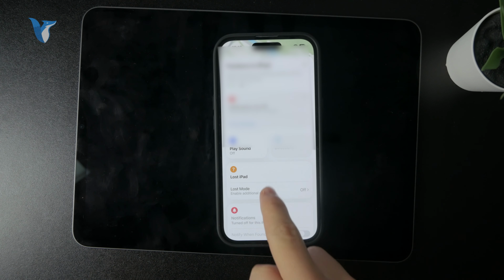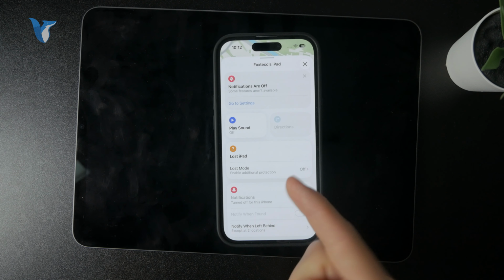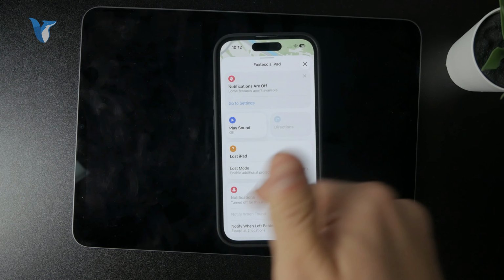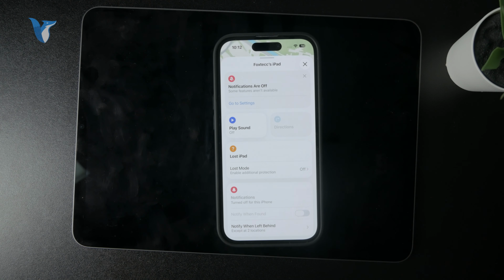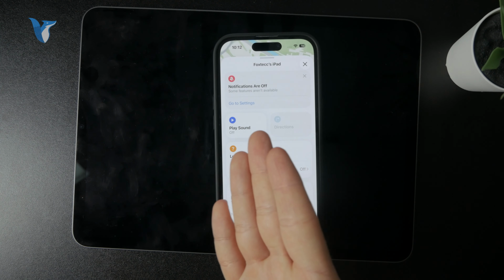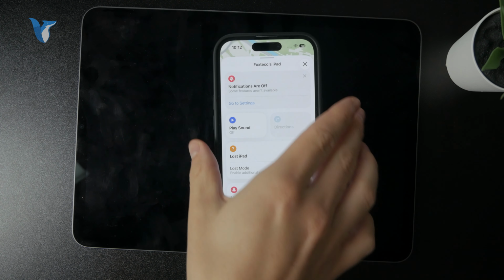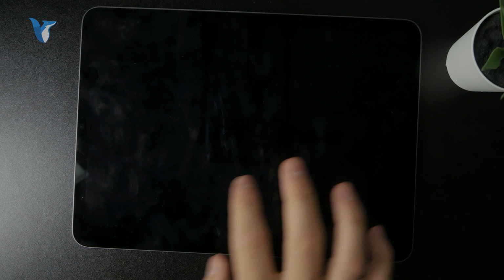And the cool thing about it is that most likely some location will still be available. Even after the iPad has been turned off, it's possible that you'll see the last known location, which may not be that far into the past. So it's possible that you'll still be able to find your iPad, even if it's turned off, because you will see the last known location. So that is what I believe you should know about it.